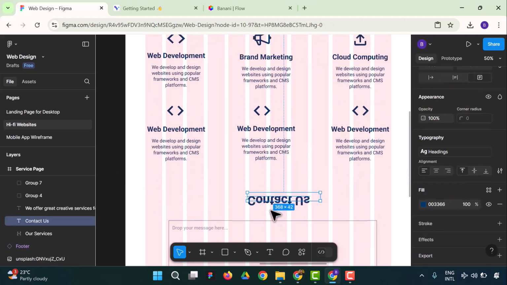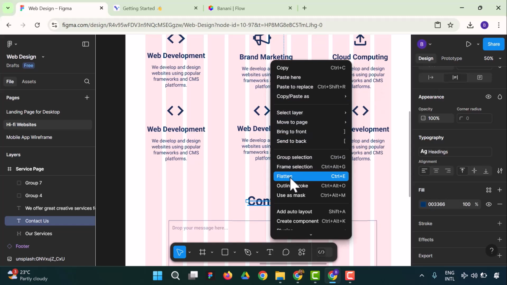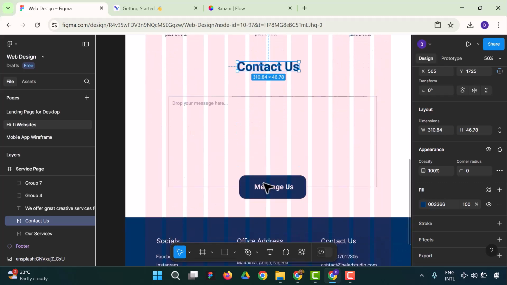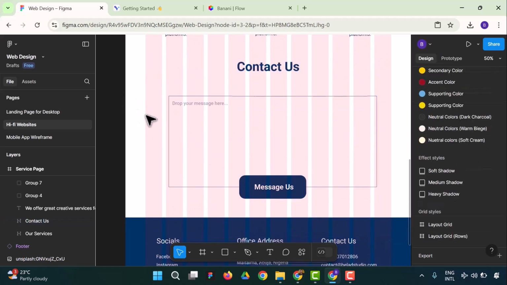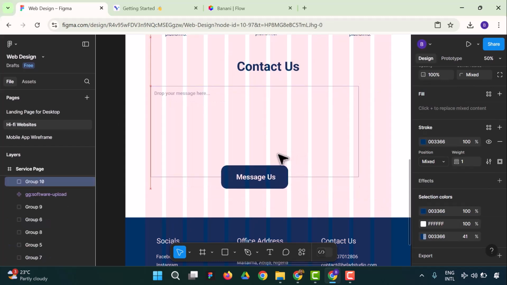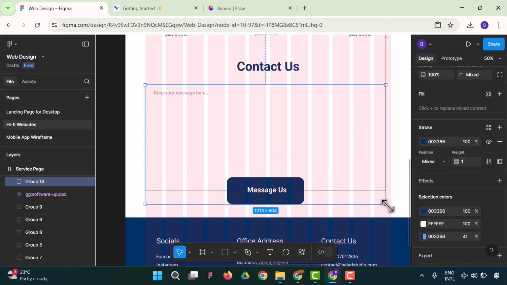So this text, Control Z. We're going to bring this text to the middle. I'm going to flatten it out. So let's flatten that, and let's bring this text to the middle. This comes to the middle of this, and here we are. So here is the contact us. Let me just make sure it stretches across. So let's come here, and make sure it stretches across this way.